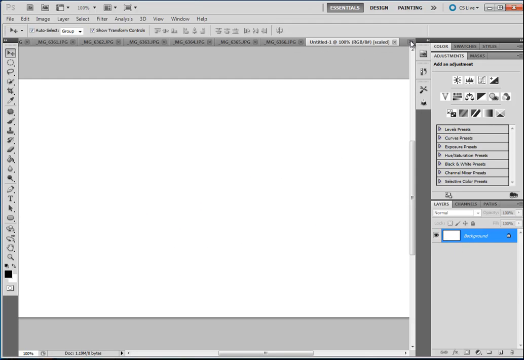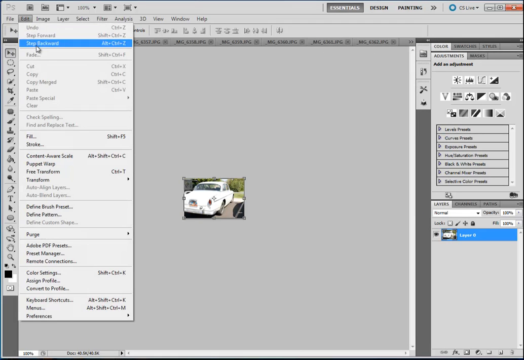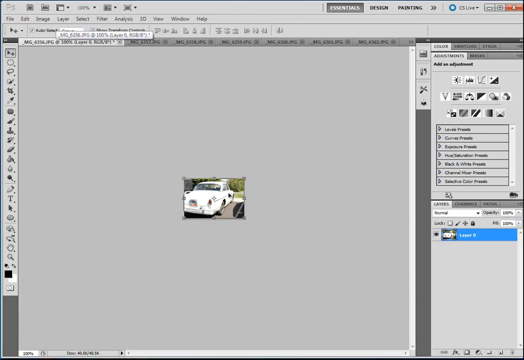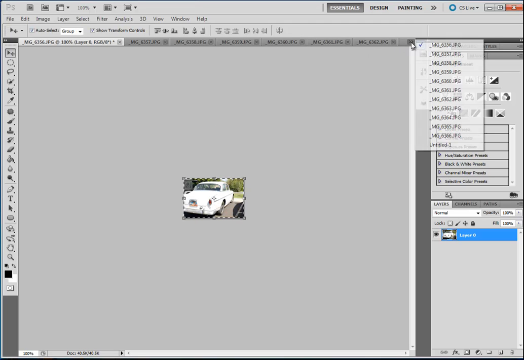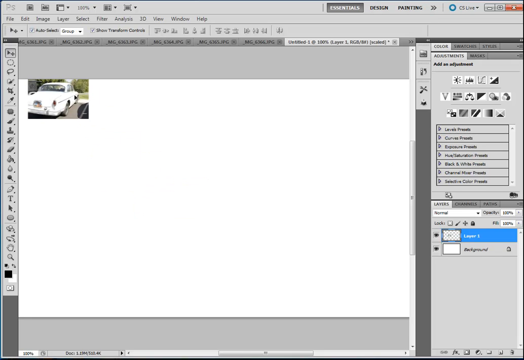I must have done it wrong again. Let me try it again. Click on the image, go edit. Oh, it's not letting me copy it. I'm going to select it. Now I go Control A to select it, then I go Control C, and now I come back over to Untitled and I paste it. There we go. Sorry about the confusion there. I should have been a lot faster than that.